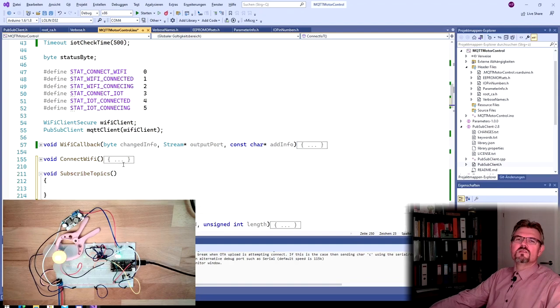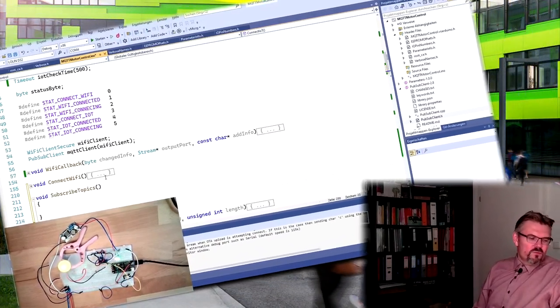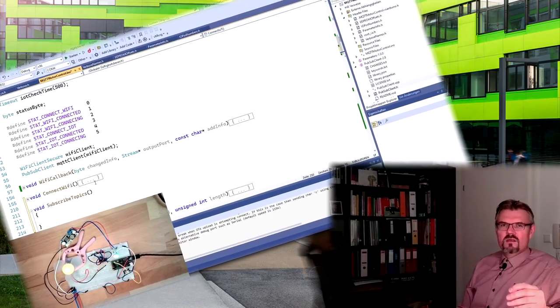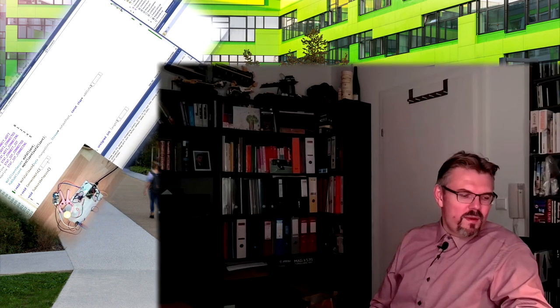At least it's not a bad thing. Like I said, it was a long way up to here. But now that we are connected to MQTT, we can really do what we wish. We can get this thing going: subscribing to a topic, reading in stuff, and then controlling the motor with this. This is the thing we are going to do in the next video. In the next video we are subscribing to a topic, and whatever the topic is, we will adjust the motor speed accordingly.